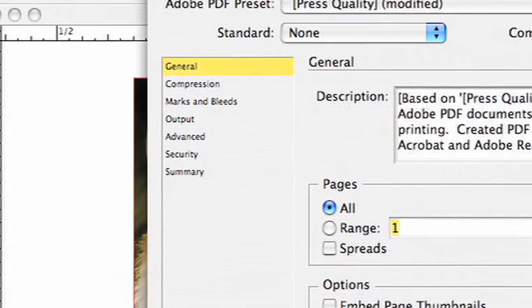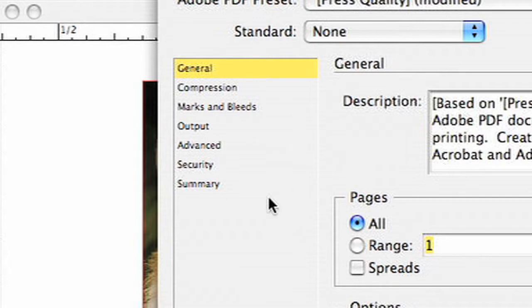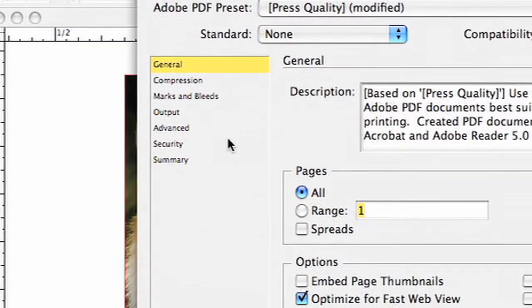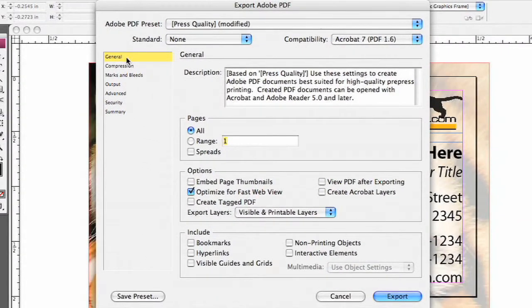Next, notice that there is a navigation pane on the left side of the dialog box. These seven groups cover all the pages we'll be looking at, starting with the general page. On this general page, make sure that All is selected in the Pages region, which will include all the pages of our document into the PDF. Some designers and pre-press houses like to use a multi-page document, with the first few pages taken up with in-house file data or proofing instructions. If you work that way, be sure to select the Range option and specify which pages you want to include. For now, we'll choose All. Everything else on this page is unchecked.